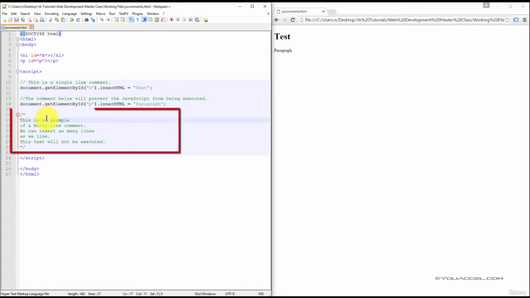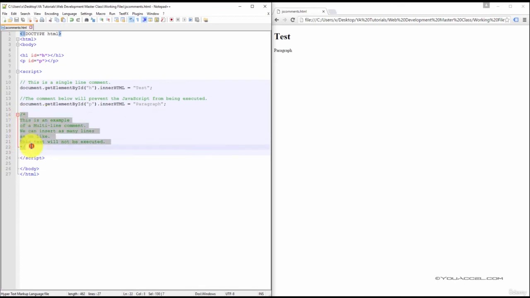Lastly, we have an example of a multi-line comment, and these are best used for explanations of large code blocks. To create one, use the slash and asterisk combination.